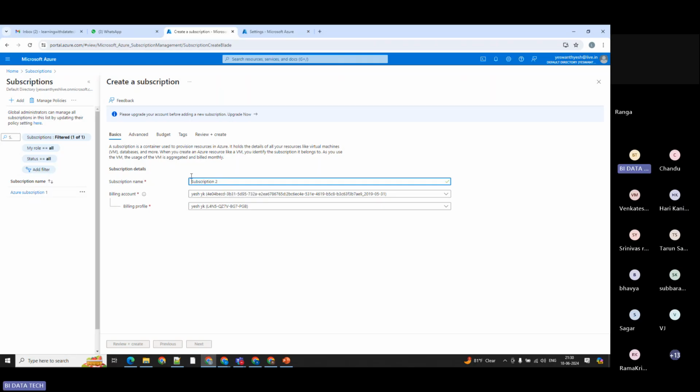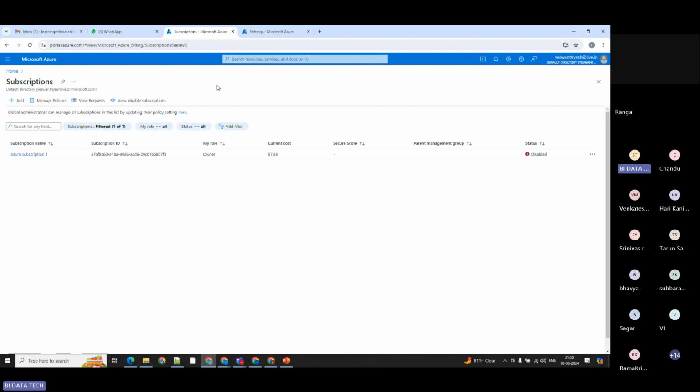I cannot create it because we need to upgrade. See here, please upgrade your account before adding the new subscription. Upgrade now. So if you want to create one more subscription, you need to upgrade. Anyway, this account got expired. Sagar, you have your account, the one you shared with me yesterday? No, that also got expired.